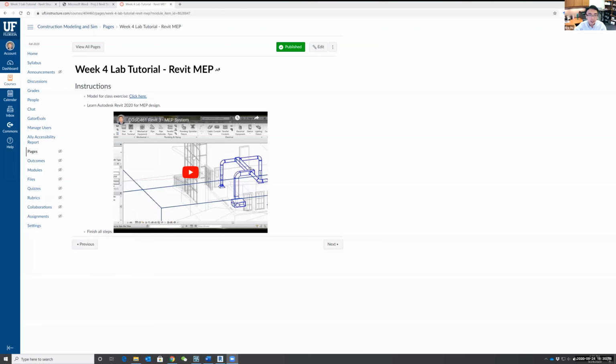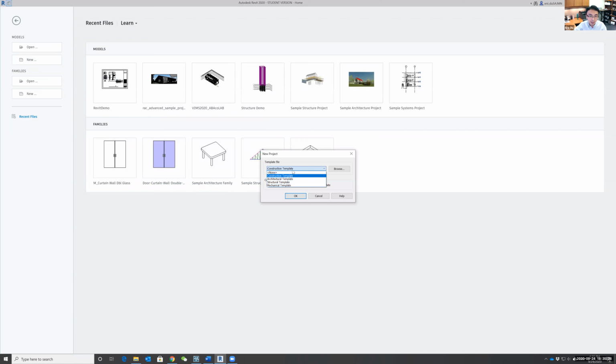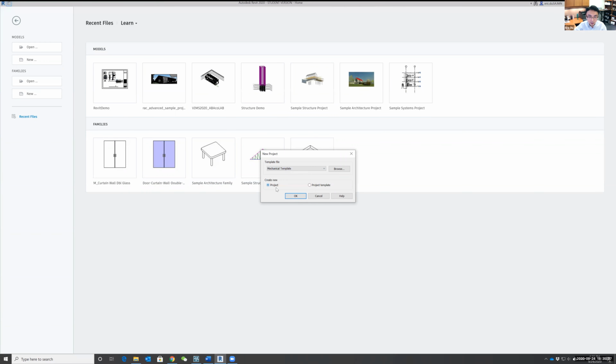All right, so this is the tutorial video, and you can also use the video recording today. So, okay, let's create a new project. And this time, we don't want to use the construction template or architecture template, but we want to use either the system template or the mechanical template. So let's use this mechanical template. Once again, this must be a project.